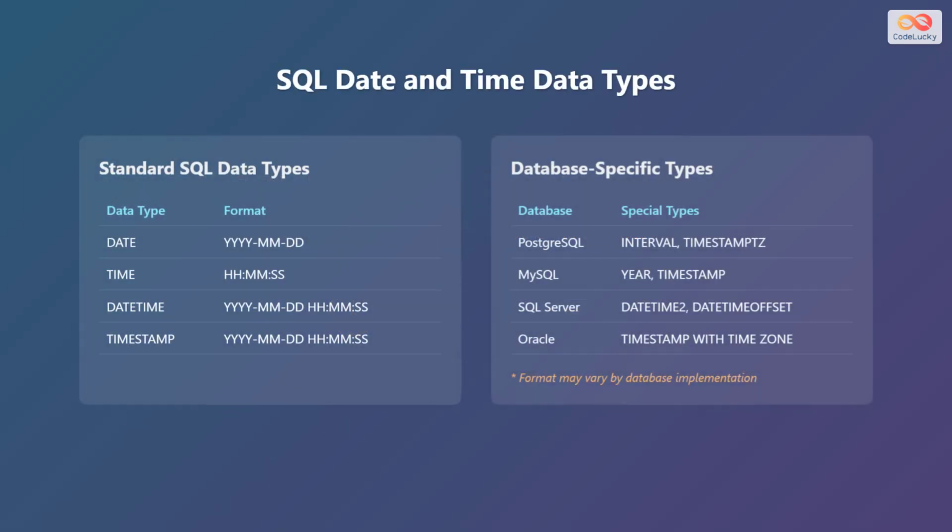Let's begin by exploring the fundamental SQL date and time data types. In standard SQL, we have the date data type, which stores only the date in the format year, month, and day. Then we have the time data type, which stores the time of day, represented as hours, minutes, and seconds. The datetime data type stores both date and time, combining the year, month, day, hours, minutes, and seconds. Finally, there's the timestamp data type, similar to datetime, but it often includes fractional seconds and is used to record specific points in time.